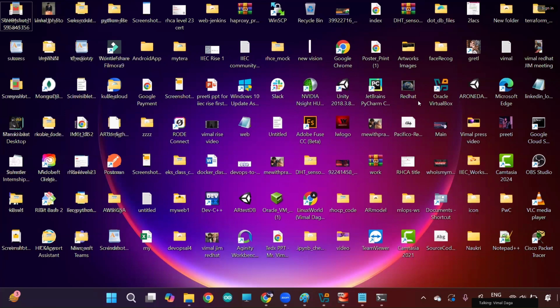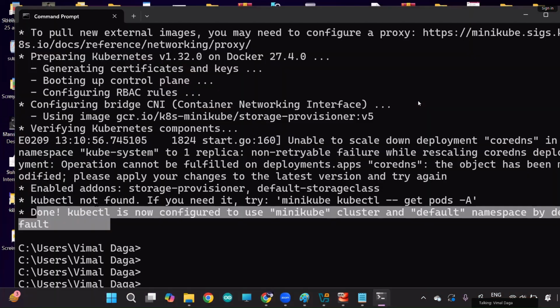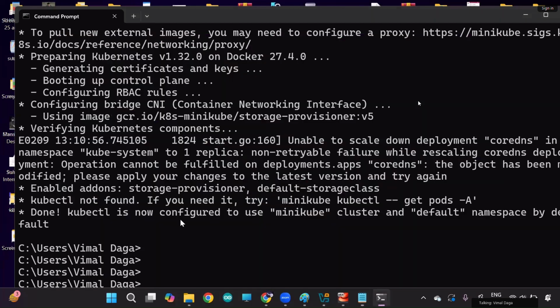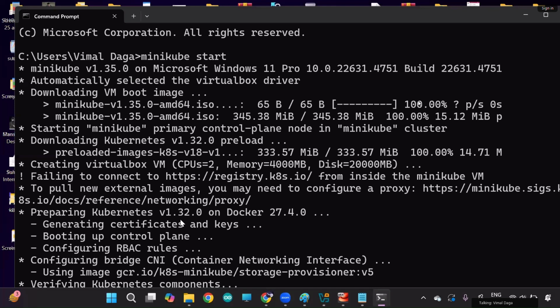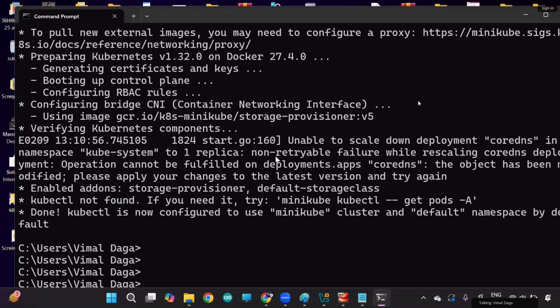And then run this command again: minikube start. So this could be one of the possible errors if something is failing when running this command. In my case, it's not failing, but in your case, somewhere here it might fail because of that reason. That could be one of the reasons why it failed.